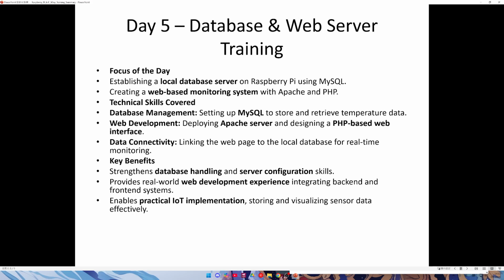For the last day, we explored database and web server training. We established a local database on the Raspberry Pi using MySQL, and we built web-based monitoring with Apache and PHP to monitor environmental data like humidity and temperature. It is a very practical IoT implementation, and it stores and visualizes sensor data very effectively. I learned the power of IoT.